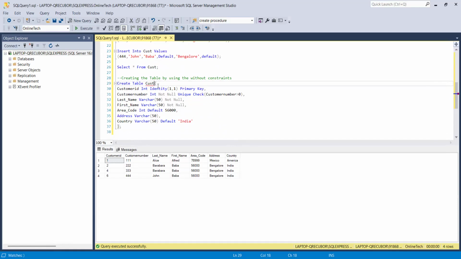So let me create the table, the name is cast data. We already created the cast table, so I don't want to create the same table because you can get an error. That's why I'm changing the table name to cast underscore data, which is a new one.